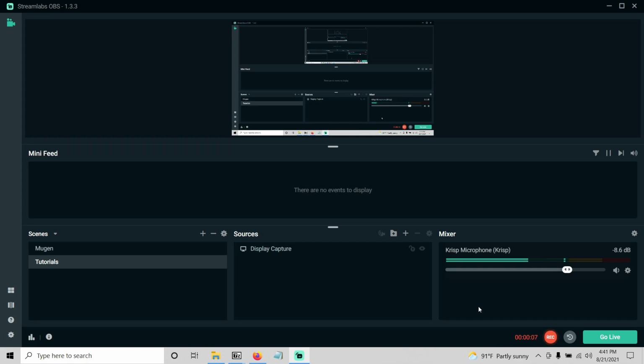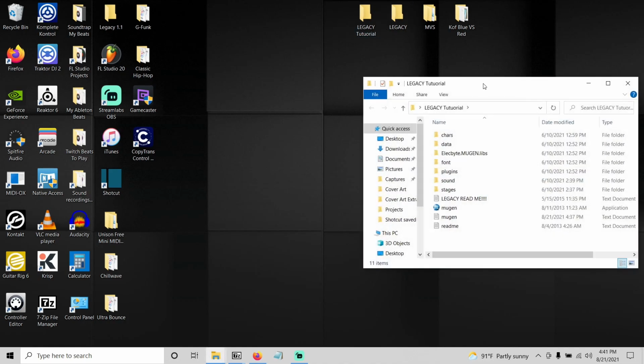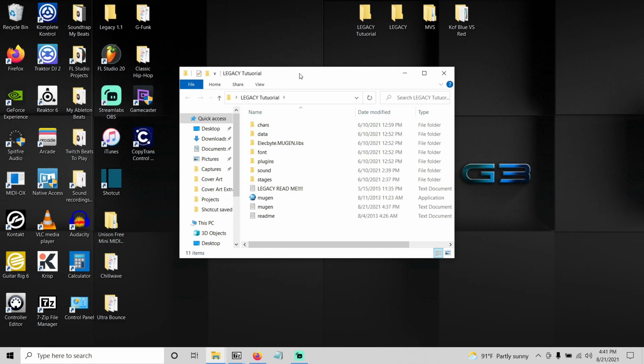Today I'm gonna show you a Lifebar tutorial for Mugen. So, straight to the point. What you want to do is open up your folder wherever you have your Mugen at, like shown here.